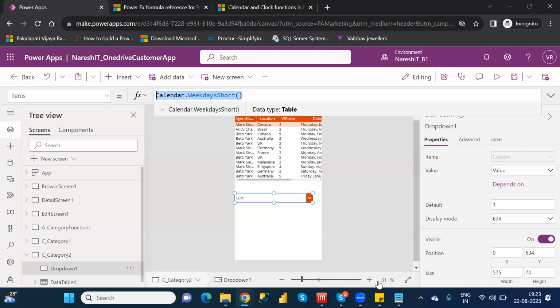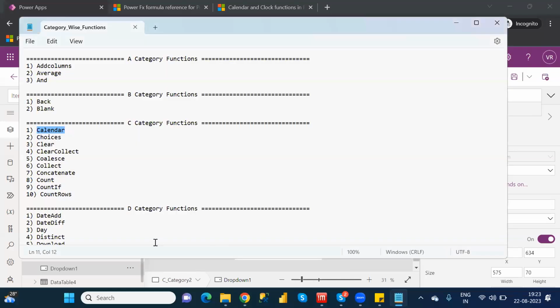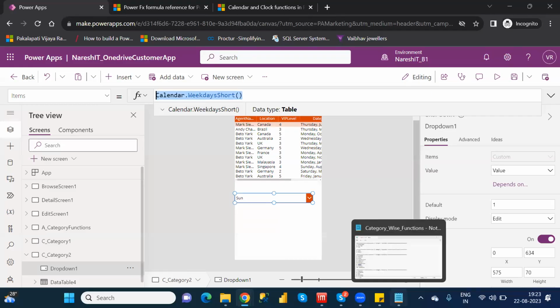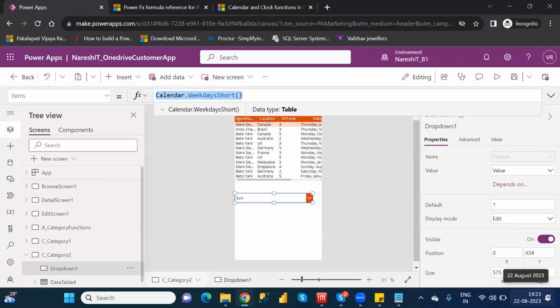Next one is count. This is the one that is missing, right? What will the count function do? Count will record. I will tell you the difference between count and count A.